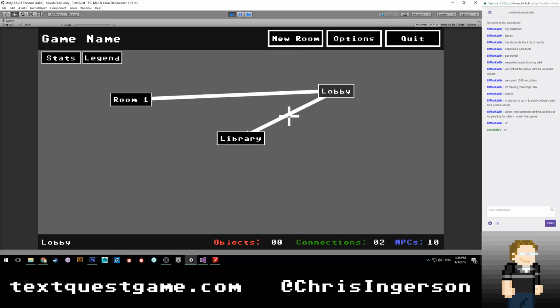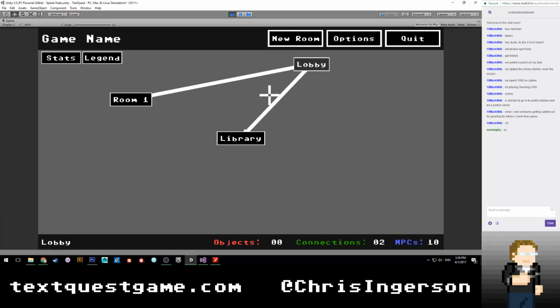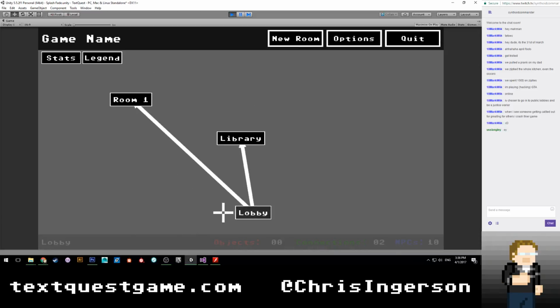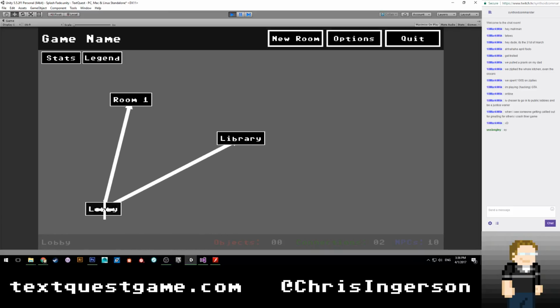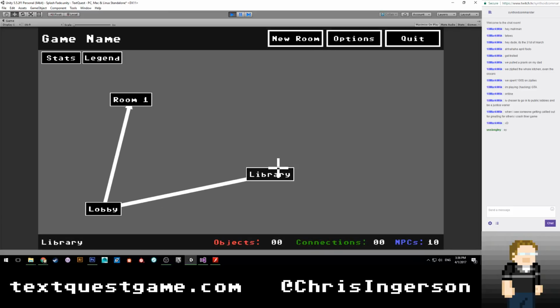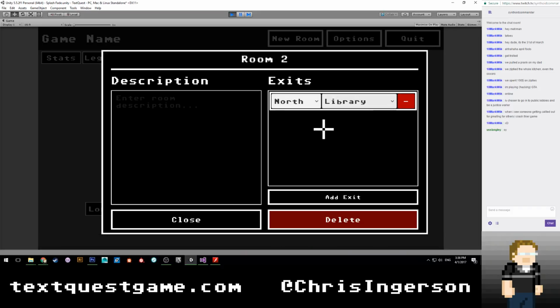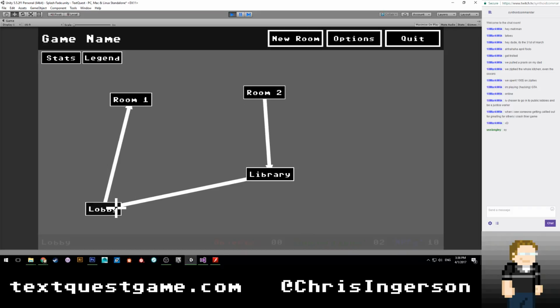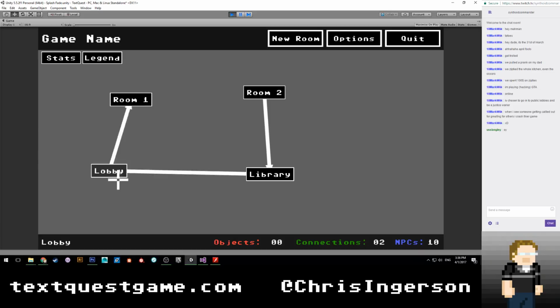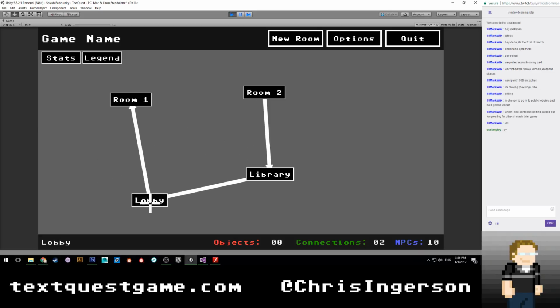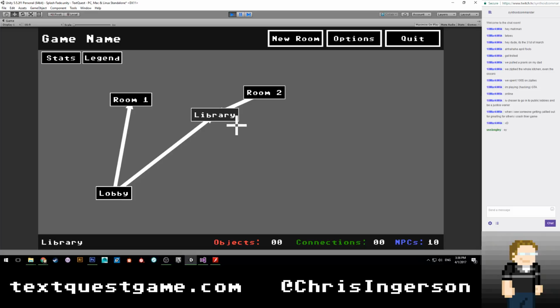Cool. So you can see that that's keeping up with them. And it's pointing in the right direction, although it is a little hard to see that because the arrows are not really visible. Then let's add a new room. Okay, click on this. We'll call this room 2. Close out. Let's add a connection to the library from there. Good. Okay, so the lobby updating doesn't update room 2's, which is good. Library updates its stuff. That's fine.